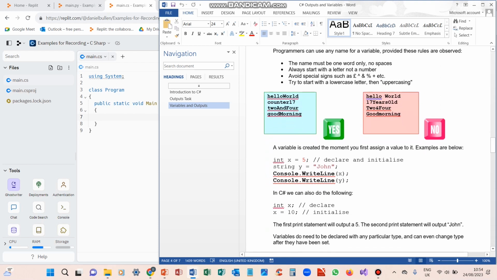Programmers can use any name for a variable, providing that it's one word, always starts with a letter, has no special signs like the pound sign or the percent sign or the plus sign, and try to start with lowercase letters, and then you can use uppercase afterwards. So not uppercase before lowercase. A variable is created the moment you first assign it.